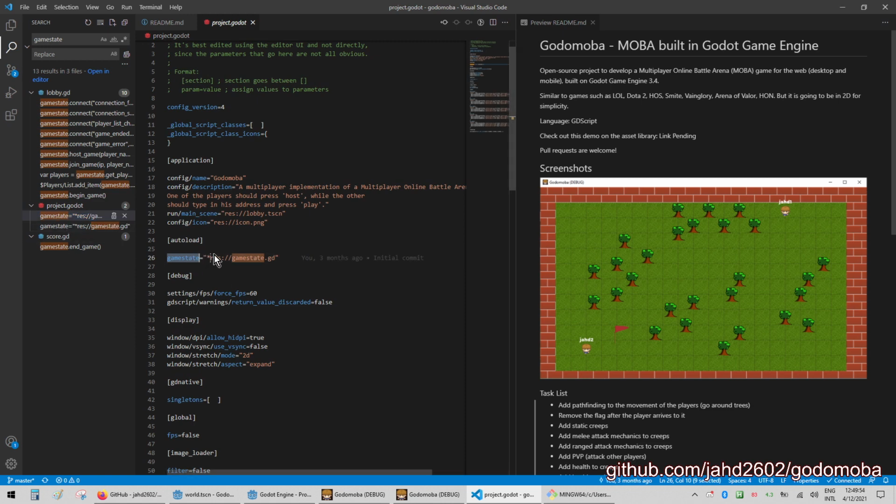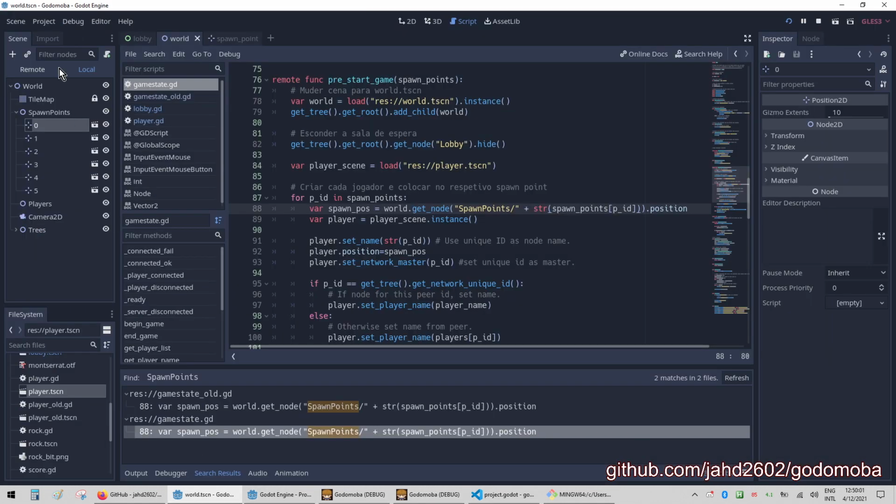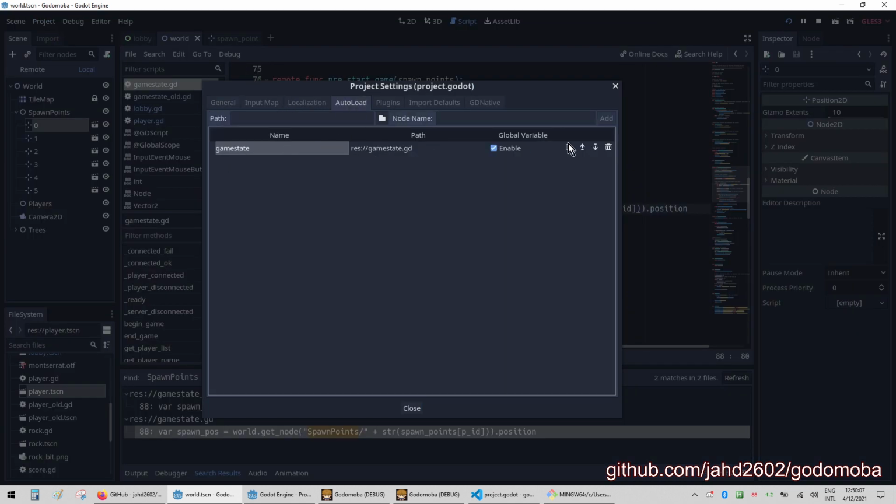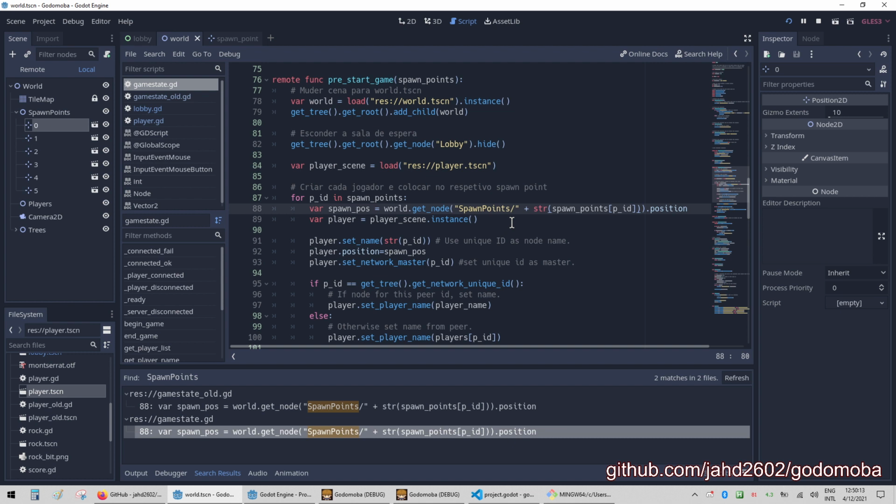So it's an autoload variable. Game state is an autoload variable, which is a variable set in the project settings. So here we have autoload game state GD. Okay, so it's a global variable that anyone at any point of the game can use or can select.